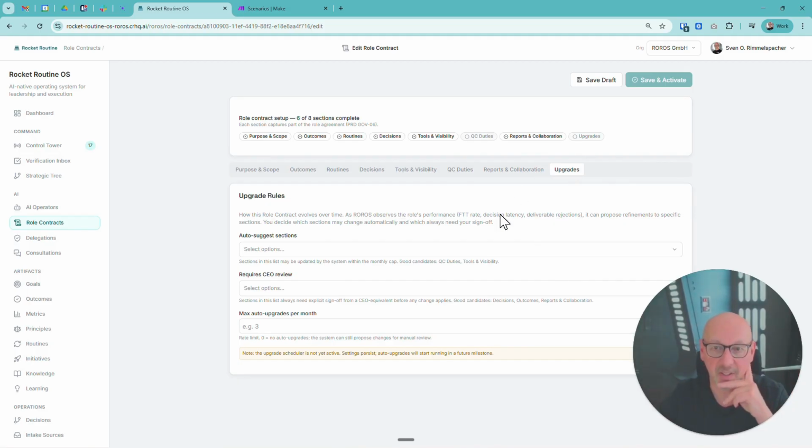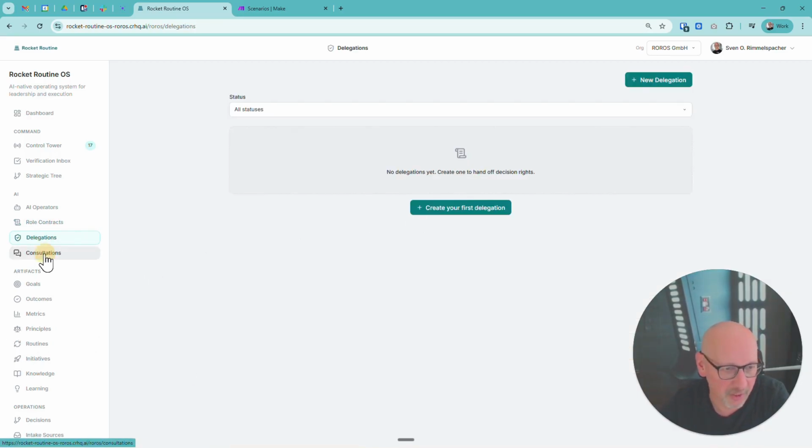So, for example, if the FTT rate, that is the first time through, if everything is always error-free on the first try, then this agent is allowed and able to further develop. We don't have anything for delegations yet.